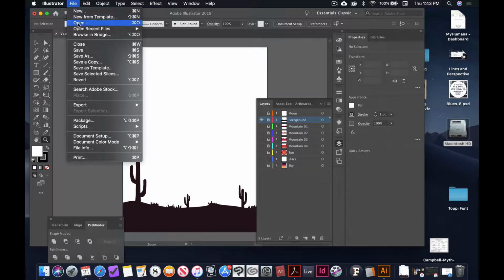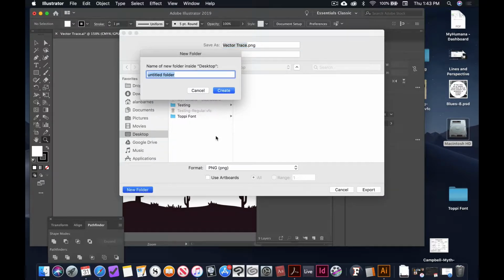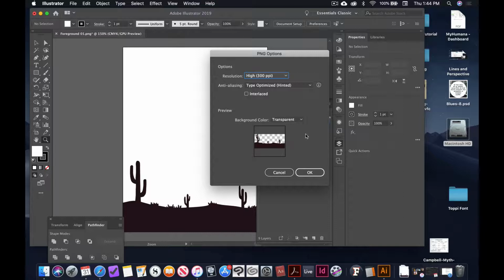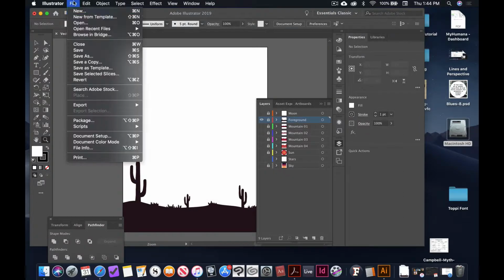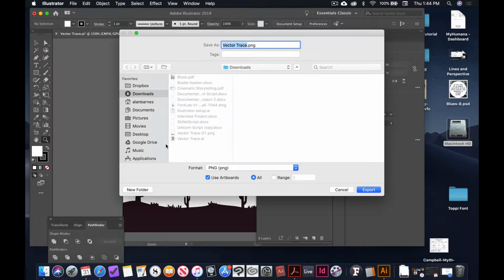oh man, did I already tell it where it was going? I sure did. Sorry. Export as. Let's see this one more time. Desktop, new folder. We're going to call this animation tutorial. Create, and we're going to call this foreground 01. Almost messed it up. I forgot to hit use artboard.